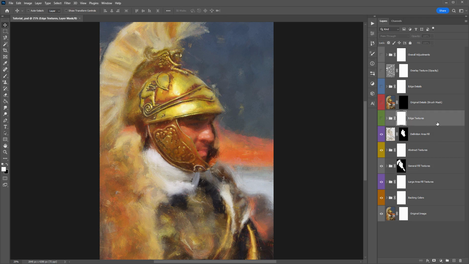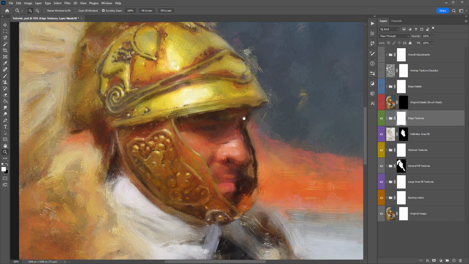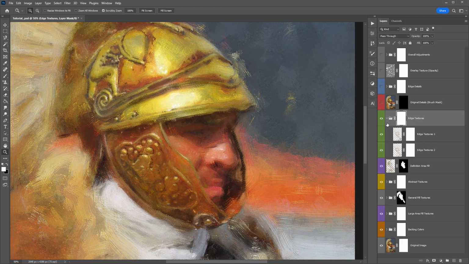The next folder up in green here is edge textures. So if I turn that one on and off, you can see what that's doing. So let's zoom in a bit here to show what this folder is doing in detail.